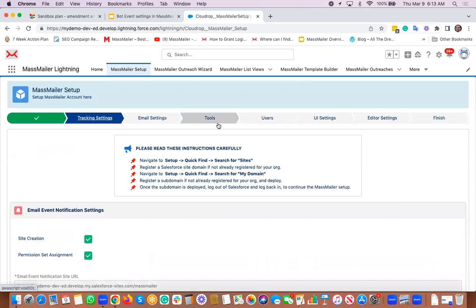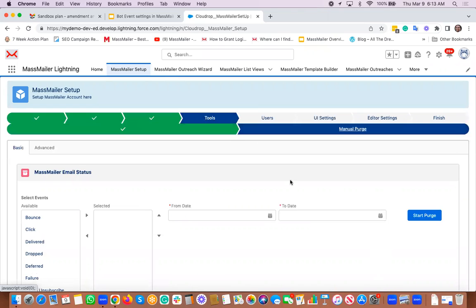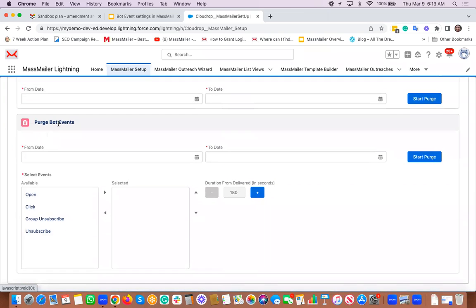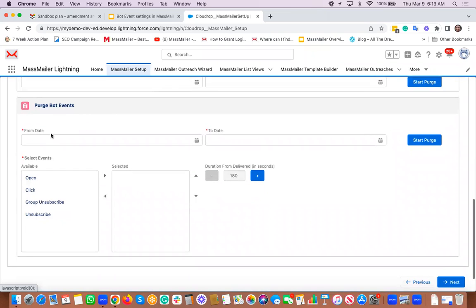And then if you ever wanted to delete those bot events manually, again, you go to Tools, Manual Purge, and then here at the bottom of the page, you can see Purge bot events. Again, you need to give the from date and to date, what events those are, and the time duration, and then click on the Start Purge. That will basically start purging the bot events that you have in your system.